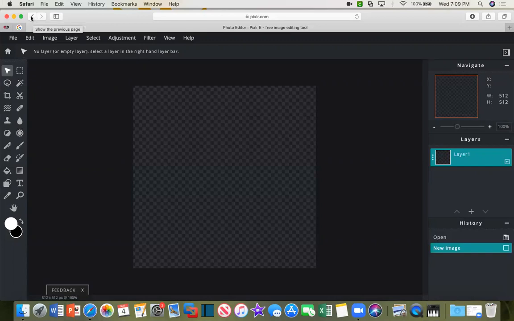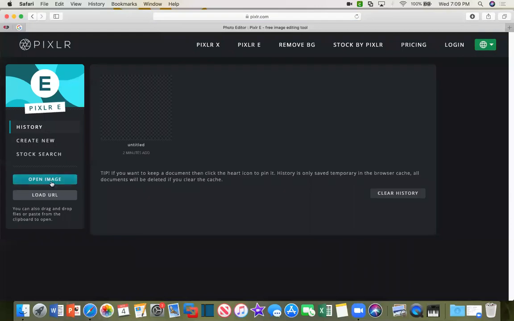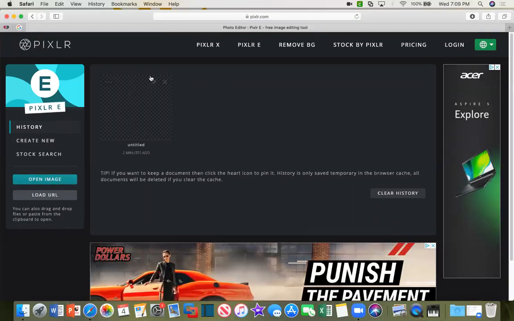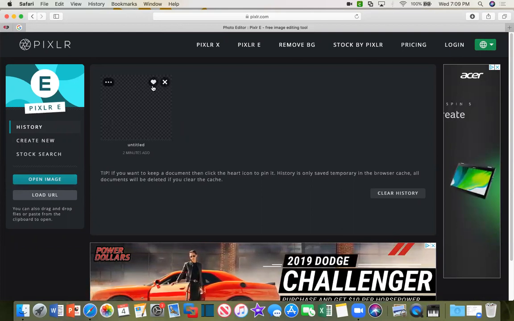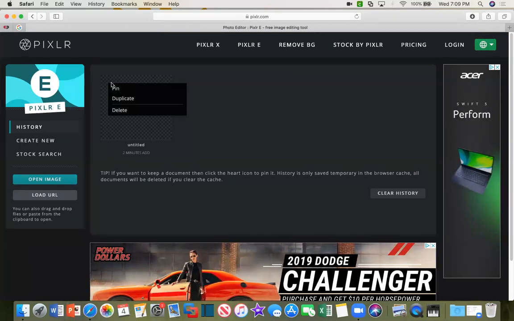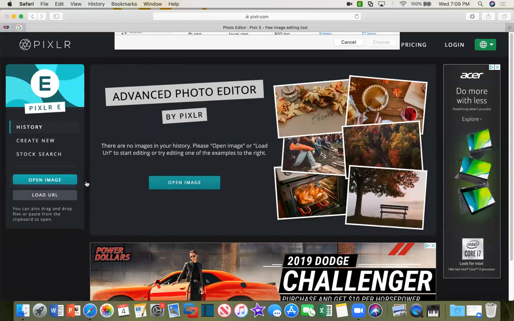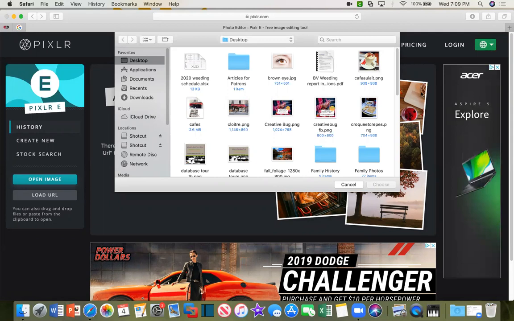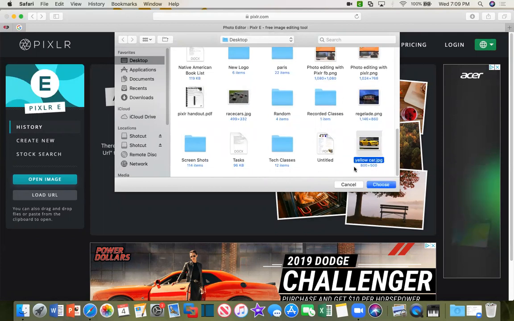So I'm gonna go back and open just an image instead of a new. So if you notice, now that I had started something, there is something here in my history. I can click the little menu button to delete it off if I want. But I want to open image. And it's going to pull up from my computer first. So this is where I want to pull up because I do have some stuff ready to go on my desktop. So I am going to click this car.